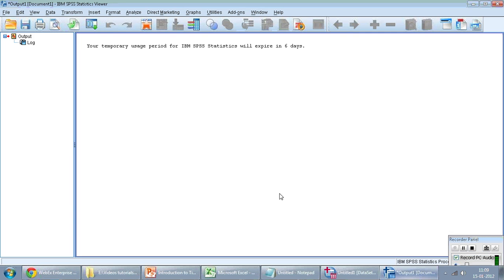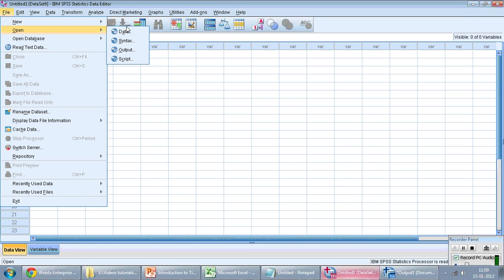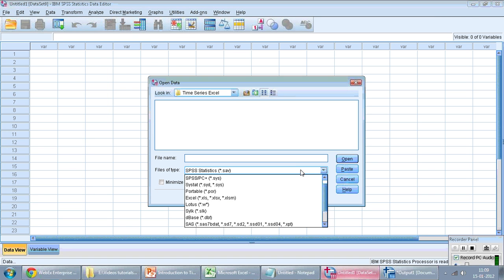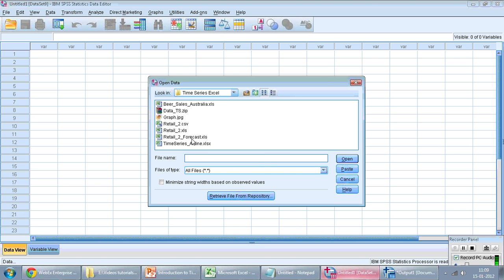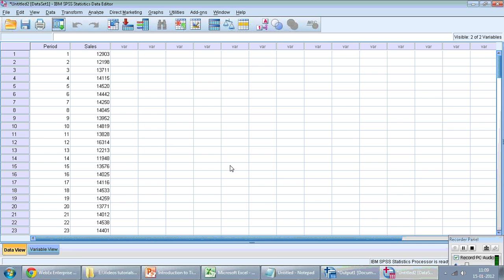Let's open it again in Excel. Open your data which I have sent across, which has the period and the sale. And also please do this.